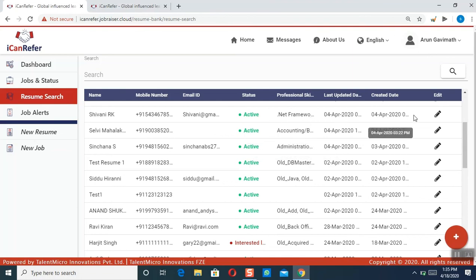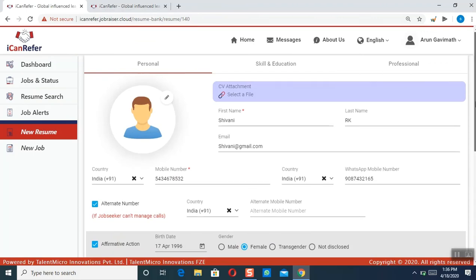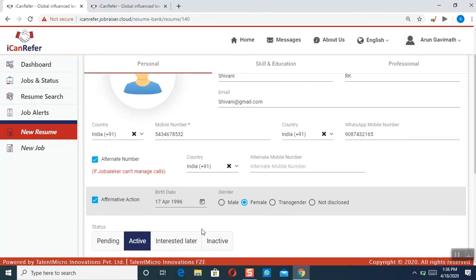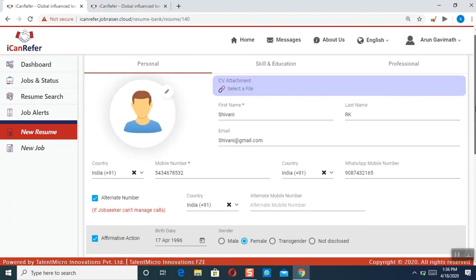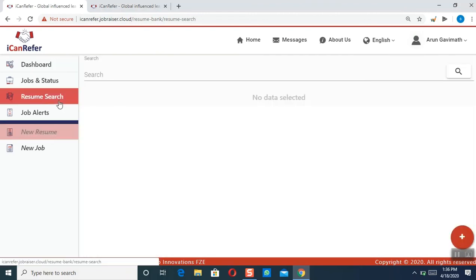If you have to make any sort of changes to the updated profiles, then you can select the profile, click on the edit option. It will take you to this registration page where you can make the changes. Now, if the candidate says that he or she is no more looking for a job, you can select inactive here. Or they say at the moment I'm not looking for a job, maybe after 6 months, you can select interested later. Or even if they have made any changes to their mobile number or the email ID, you can go ahead and update it here. So that will be available under resume search.